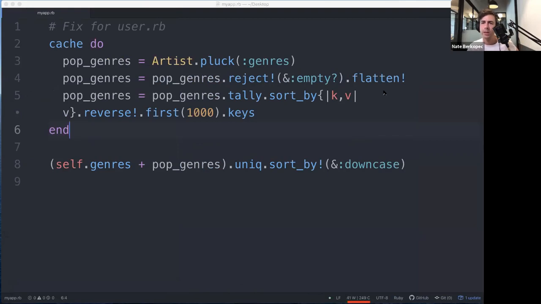So something like this to count: pop genres dot each with object hash new. Can you see that Q&A window, Josh? Okay. Hash new zero. Yeah, I think that works, Carlos. I think tally is just the easiest option here.